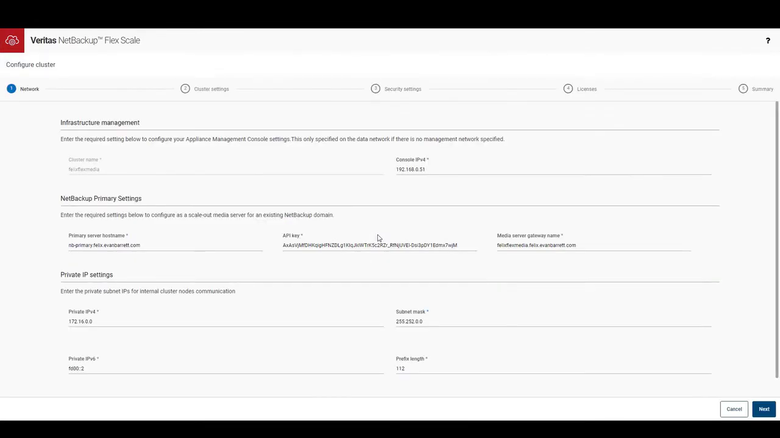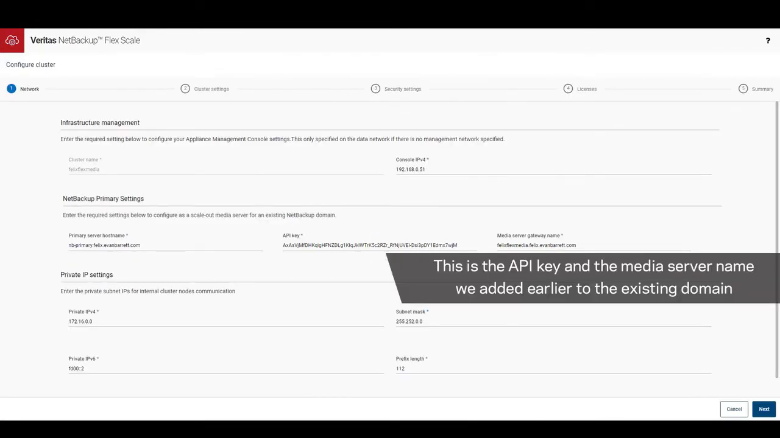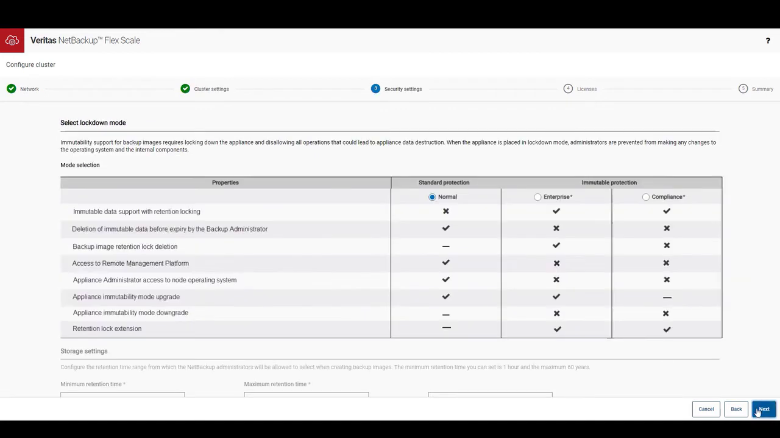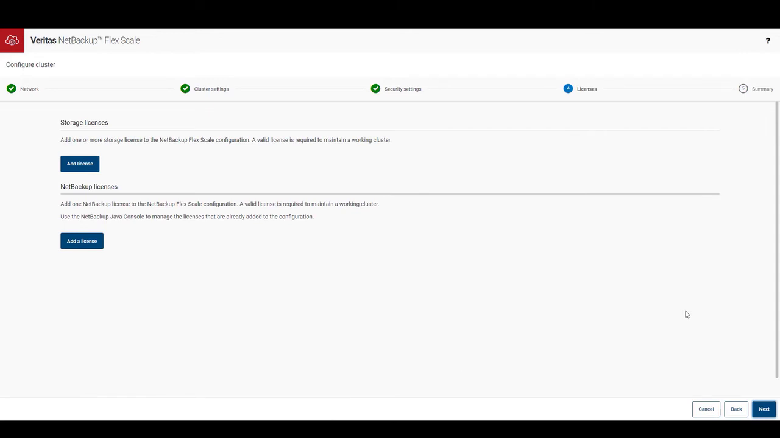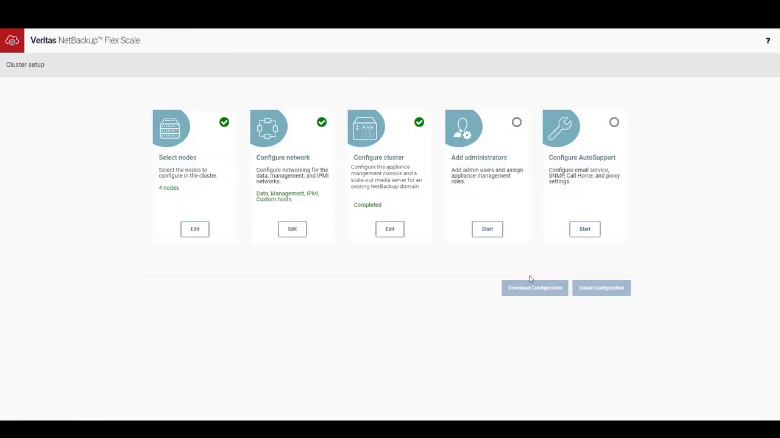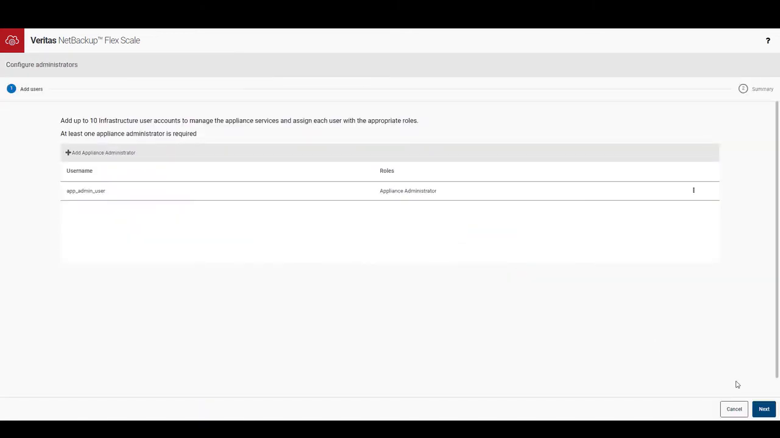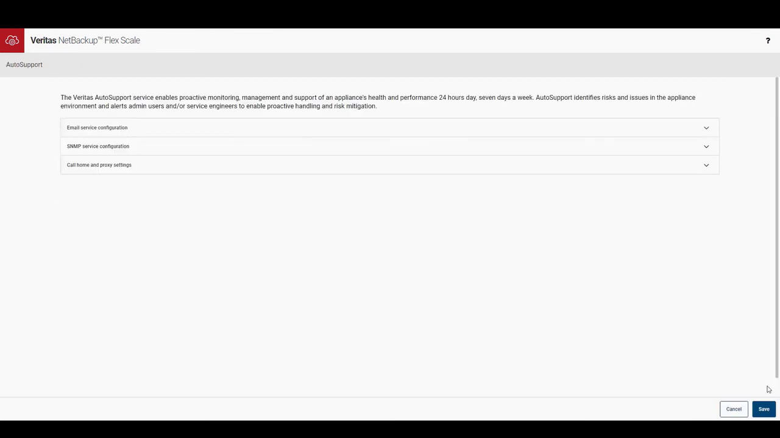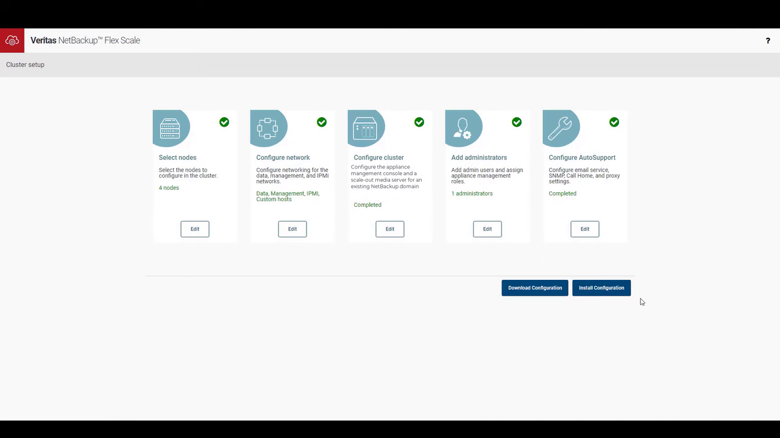Next, we verify the cluster details. Here is where we enter the API key and media server name we previously created on the existing primary server. We continue with setting region settings and selecting the immutable architecture level we want to use, followed by adding license keys. Now we verify the details the installer will use to create administrators and their roles. Lastly, you can verify the auto support details.